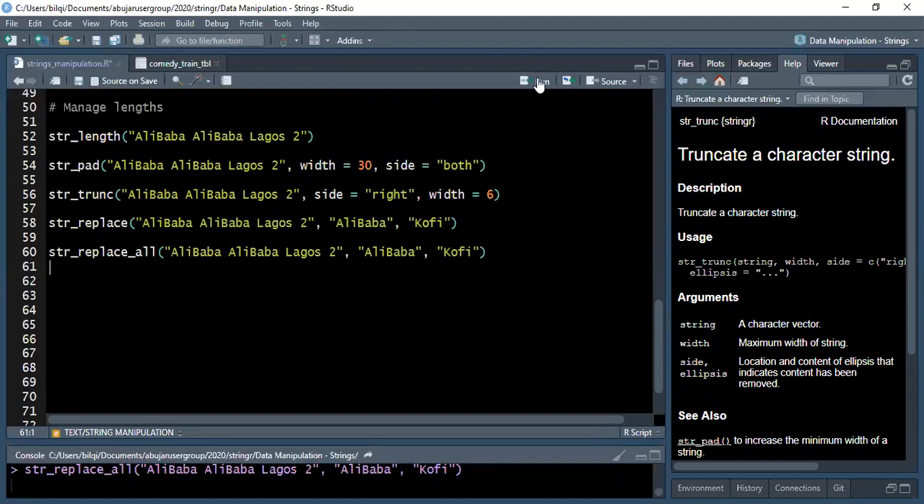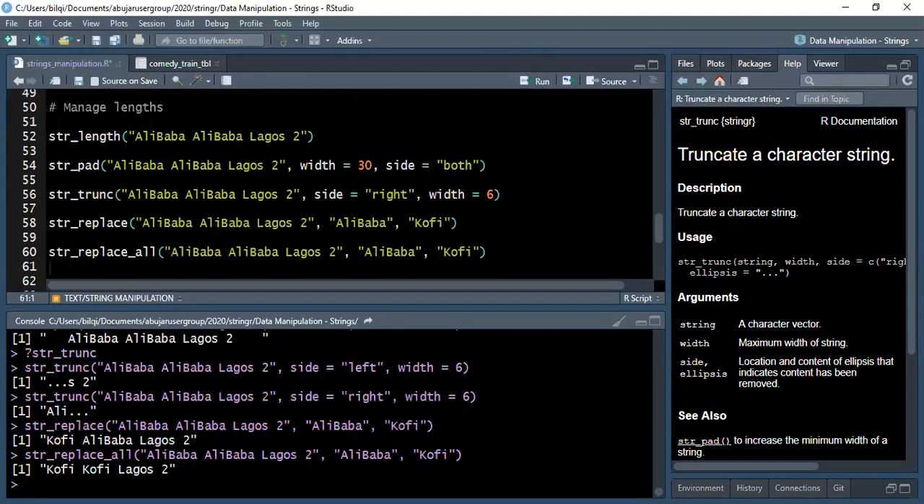So I'll run this. We can see now that all the occurrences of Alibaba have been replaced with coffee. If there's any question, just pass it into the chat box, then I'll be able to answer that.